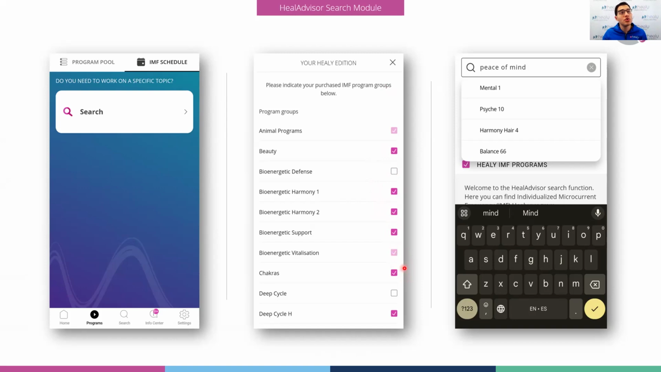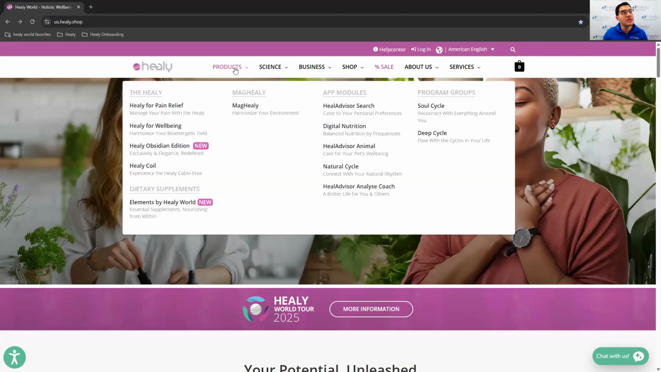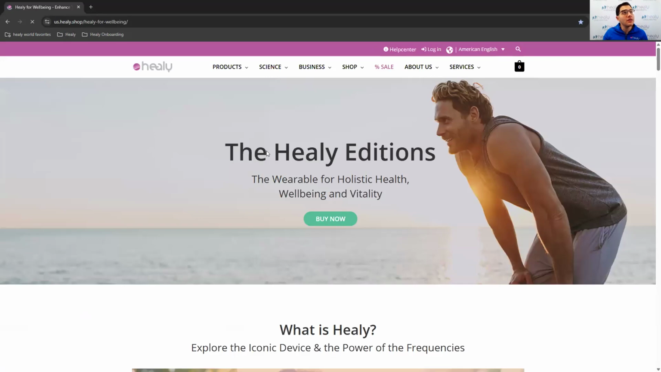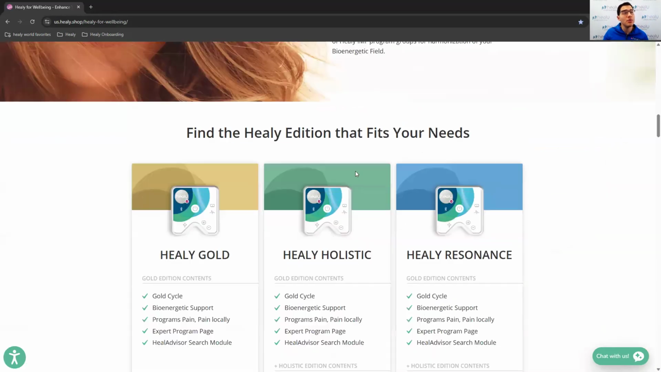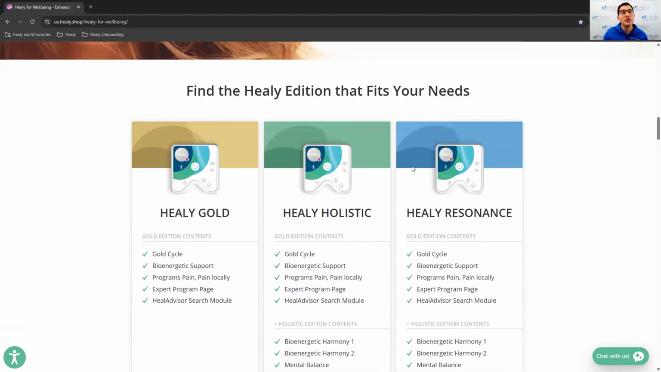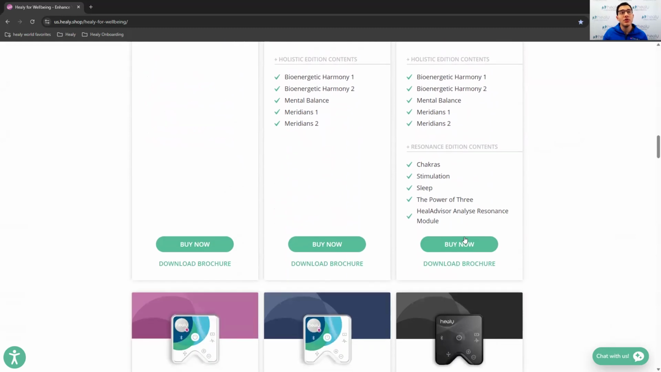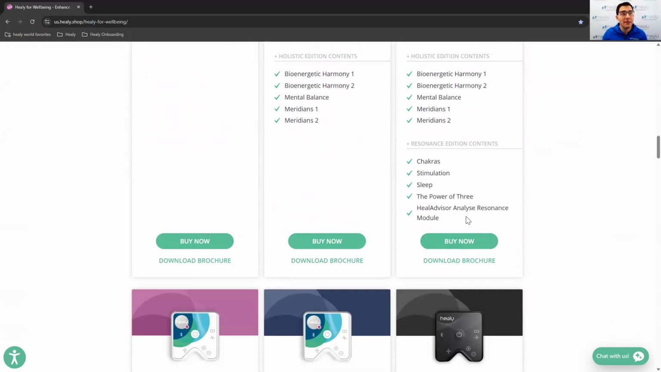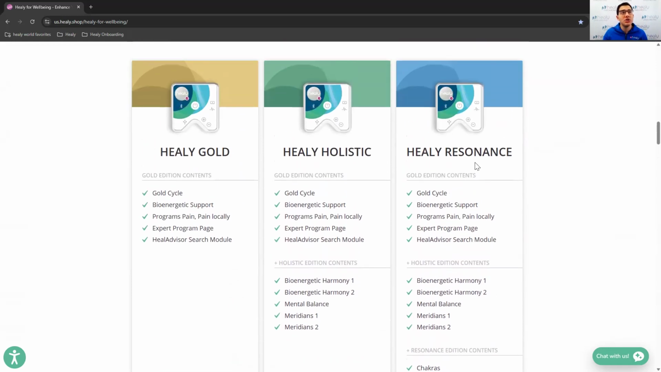Or you can also go to our Healy website. So let me show you what that would look like. You can go to our Healy website right here, and then you would go to where it says products, Healy for Wellbeing. And this tab right here is very useful because if you scroll down, you're going to find the different Healy editions. Depending on the Healy edition that you have, you're going to see all of the different program groups. And then you can basically check those boxes on the HealAdvisor app based on the contents of your Healy edition.